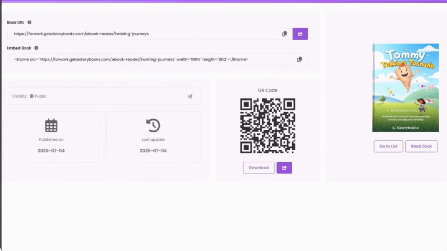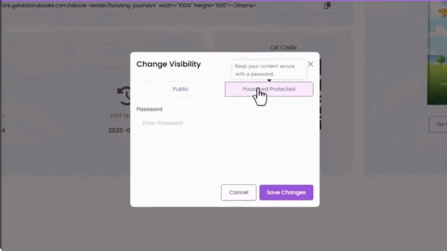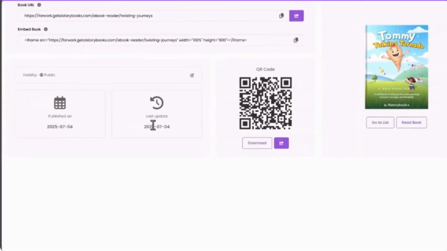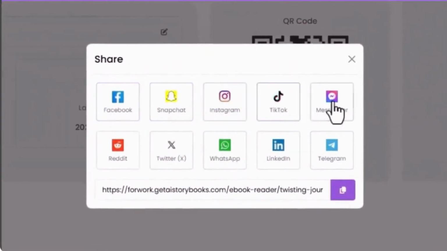Unique book link, share it instantly on social media, or send directly to your audience. Embed code, easily place your book on any website or blog. Visibility options, make your book public, private, or even password protected. Publish date and last updated info, track changes, and show freshness. QR code, instantly share your book offline. Just download and post it on flyers, posters, or social media.